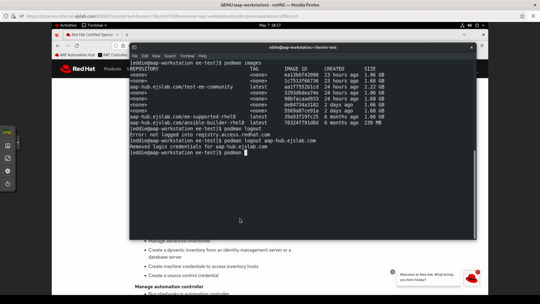So I would have to do podman login aap-hub.ejslab.com for me. And you can feed these credentials in on the command line if you want. So I'm logged in with success, and just like you would do any other container image with Podman, you would basically do podman push and the fully qualified name for the container image.